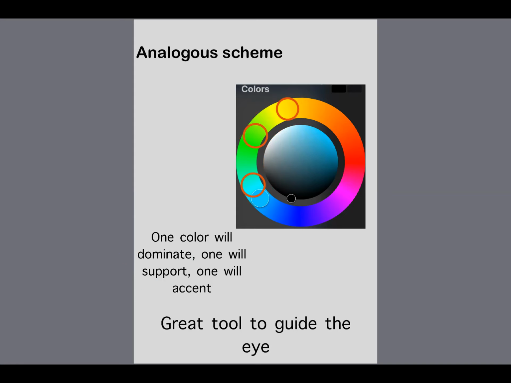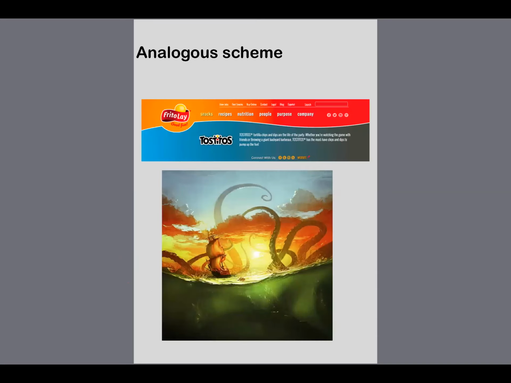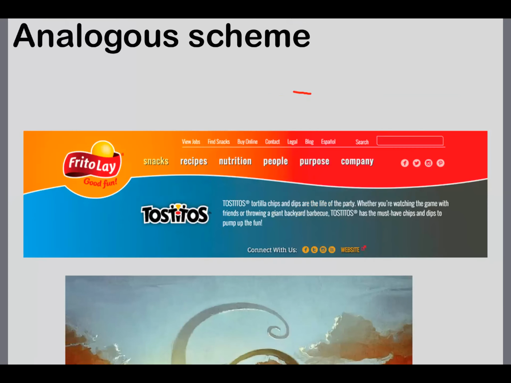Let me show you an example to explain what I mean. Look at this example here. I mean the first one here. It's actually an advertisement or a website for potato chips. If you notice the colors here, they're yellow.